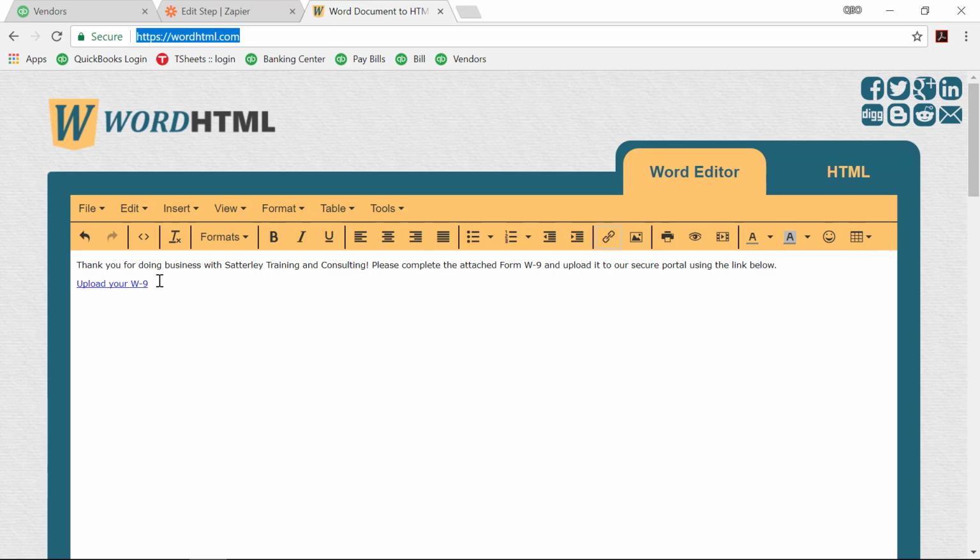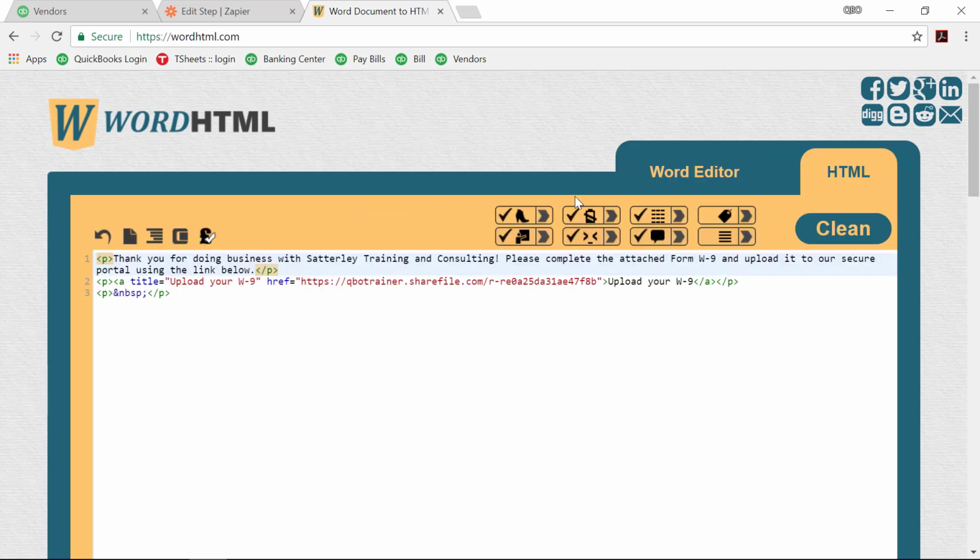And then I actually grabbed the link from my ShareFile account, the request link, and I created it here by using the insert edit link tool in here. Now what's going to happen if I click over to HTML, look at this. It has completely formatted that entire email into HTML. I didn't have to do anything. I just typed it in and bam, it's like a Christmas present here.